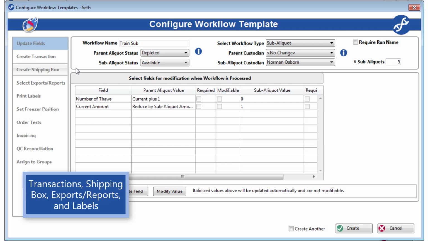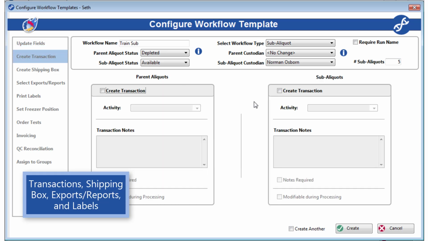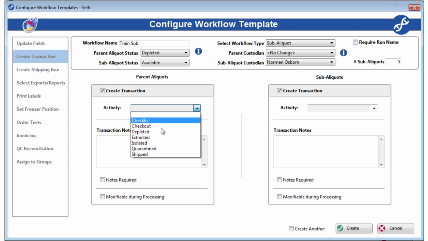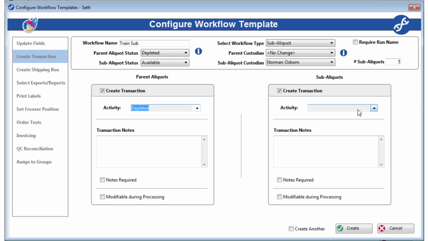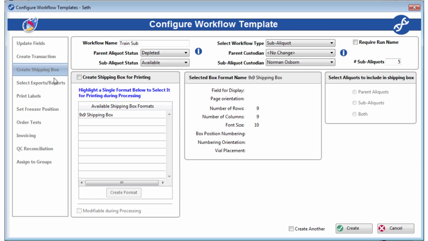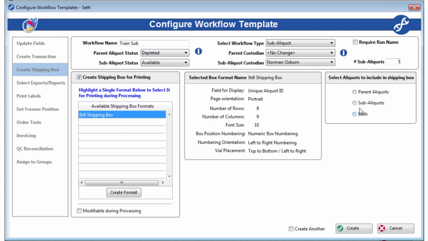Moving on to the Create Transaction page. All that's different here is that you have 2 transaction entry areas, one for the parents and one for the subs. The page and the entry areas operate exactly the same as a normal workflow, but you can create separate transactions. Notice that each entry area has its own modifiable during processing checkbox, so you can lock down the transactions for parents during processing, but not the subs, or vice versa. The shipping box page works exactly like it does in a normal workflow too, except you will choose whether the shipping box contains the parent aliquots, the sub-aliquots, or both.